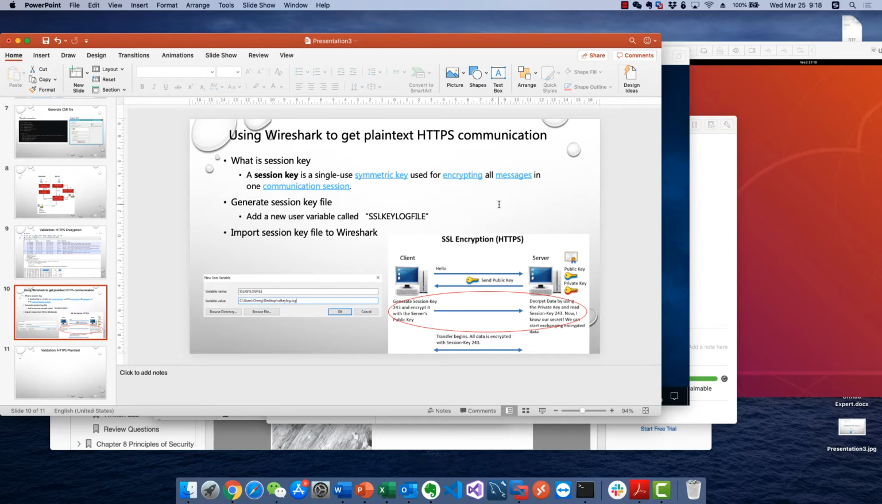aka HTTPS communication. The client will send a hello packet to the server, and the server will reply with its public key. The public key is just the certificate we generated in the last demo. And this I stressed, I circled.